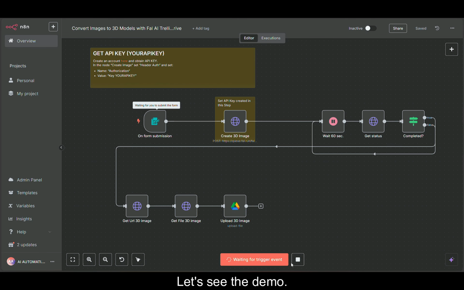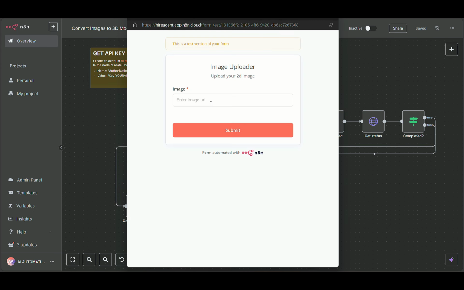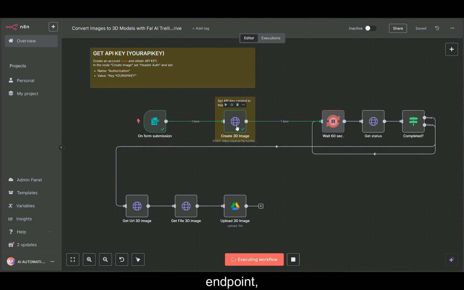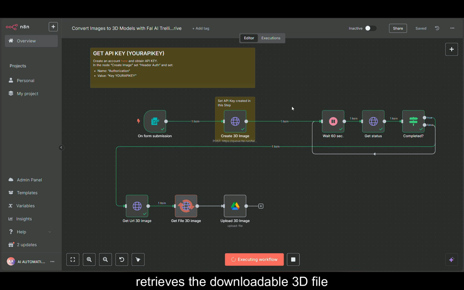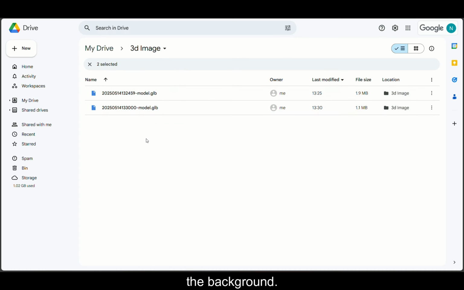Let's see the demo. An image URL is submitted through a form. n8n sends that URL to Fal AI's Trellis endpoint, waits for the 3D mesh to be processed, retrieves the downloadable 3D file, and uploads it to a specific folder in Google Drive. The entire process runs automatically in the background.